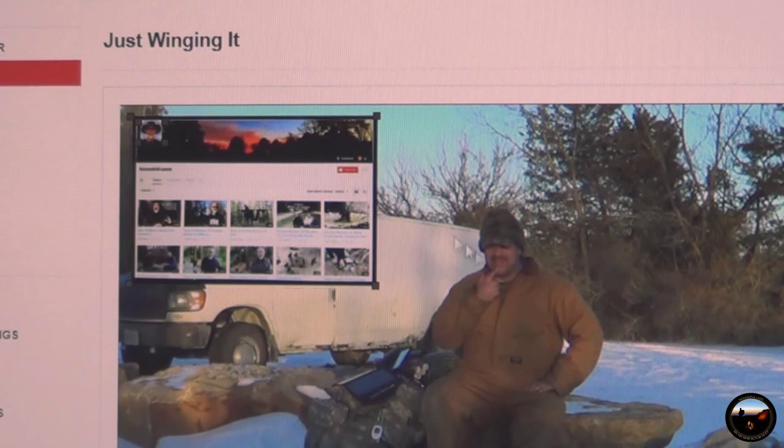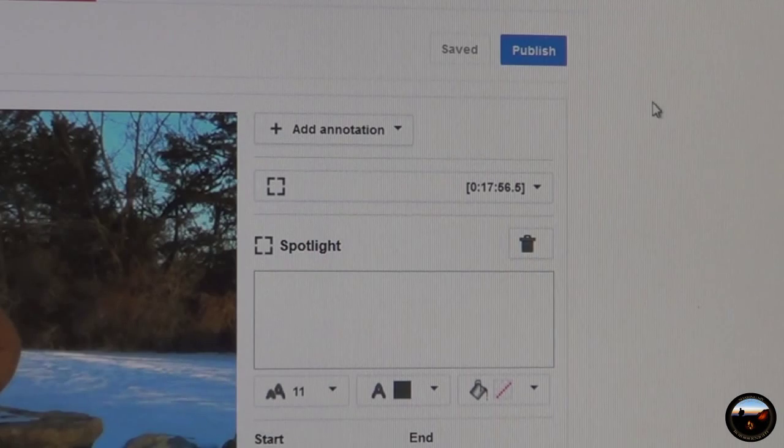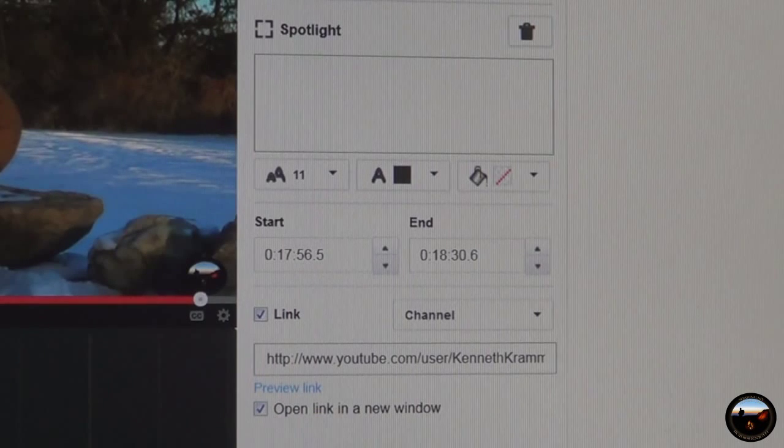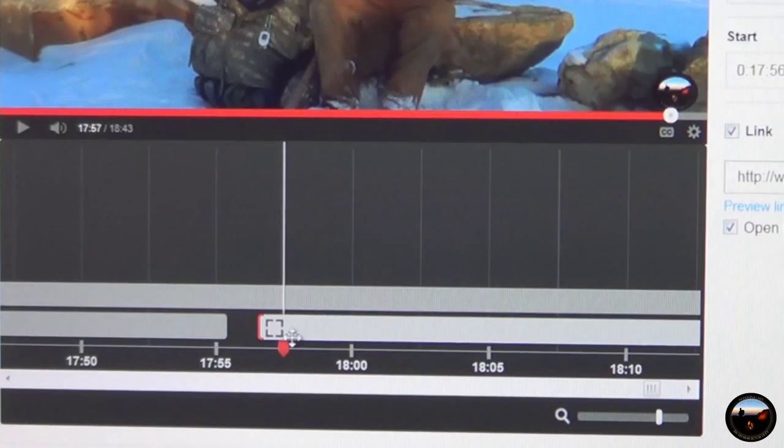Okay, now the next thing we're going to do is come up here. We are going to hit publish, and that link we just put in has been published. To get it to a certain section, all you have to do is come down to this bottom box and drag these to the frame you want the link to start at and where you want it to end.